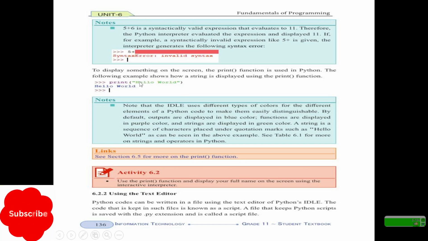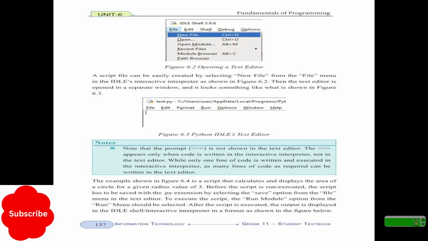When you type print with quotation marks inside parentheses, then press the enter key, you get this output. It displays Hello on the screen. It's not that difficult. It's possible to create a single line of command.